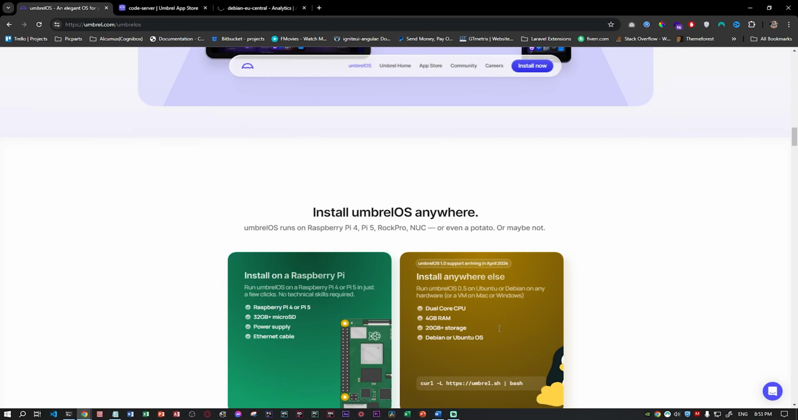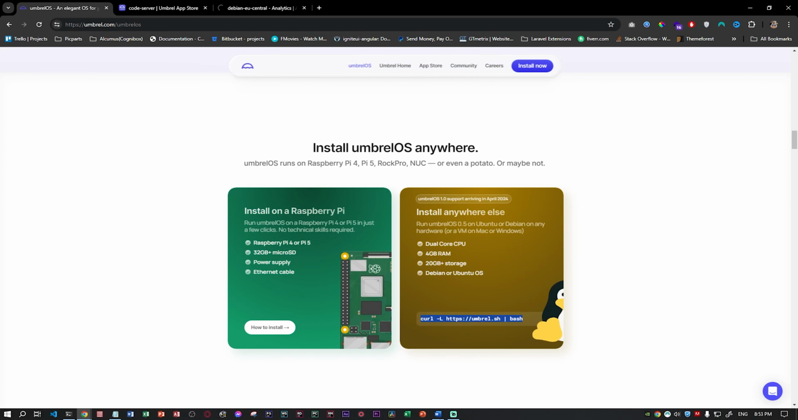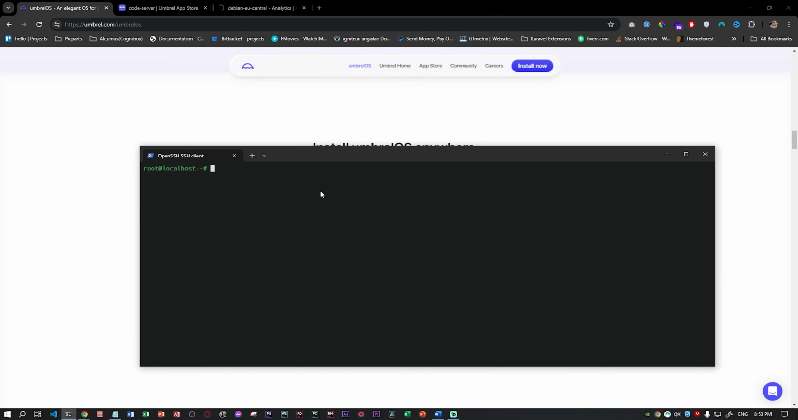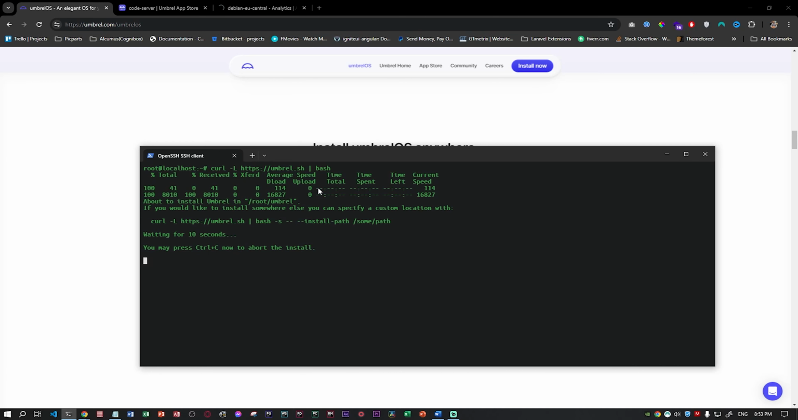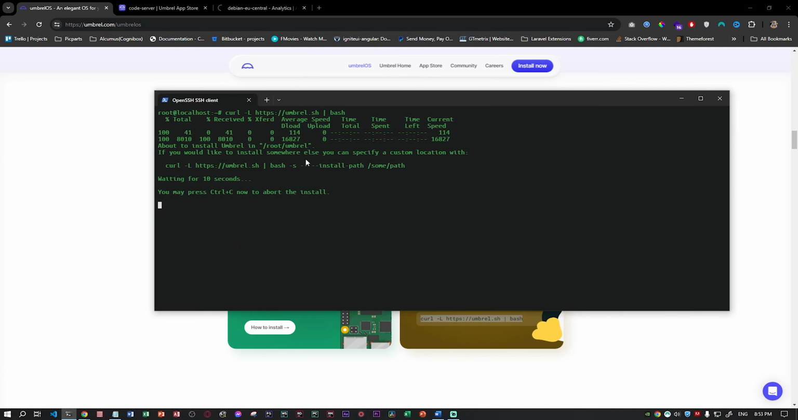Let's go back to Umbrel. Curl. And you just have to run that curl, and it's that simple. It will do the rest. So now we will proceed into the installation.